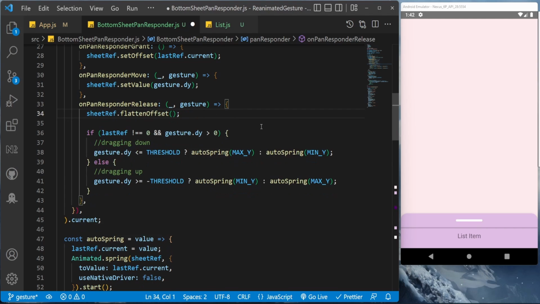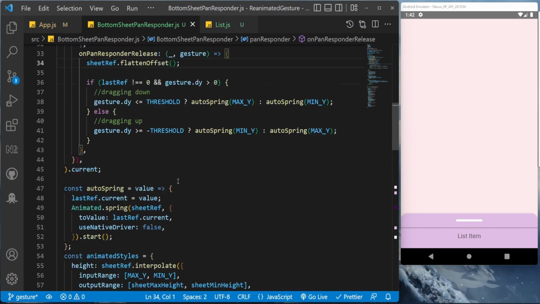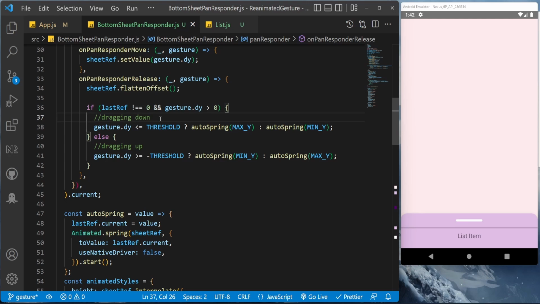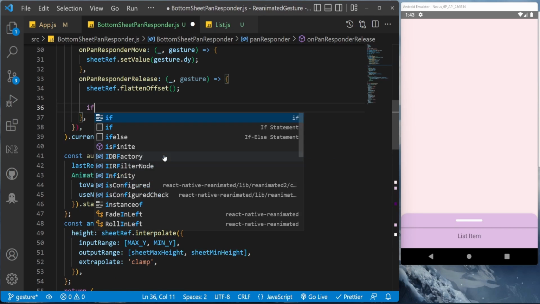First, let's remove this one. We are already updating the last draft current value at the bottom, auto spring animation, so we don't need that. Now we're going to change the whole condition here. Okay, we're going to remove this one. Let's remove this and start anew.